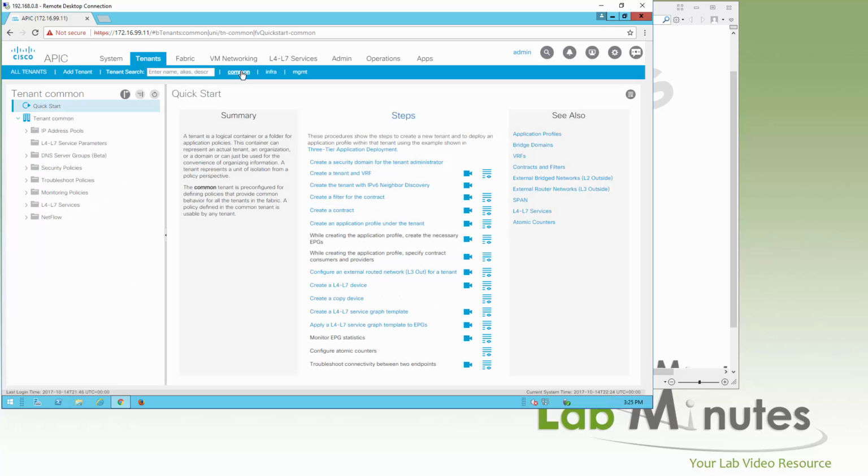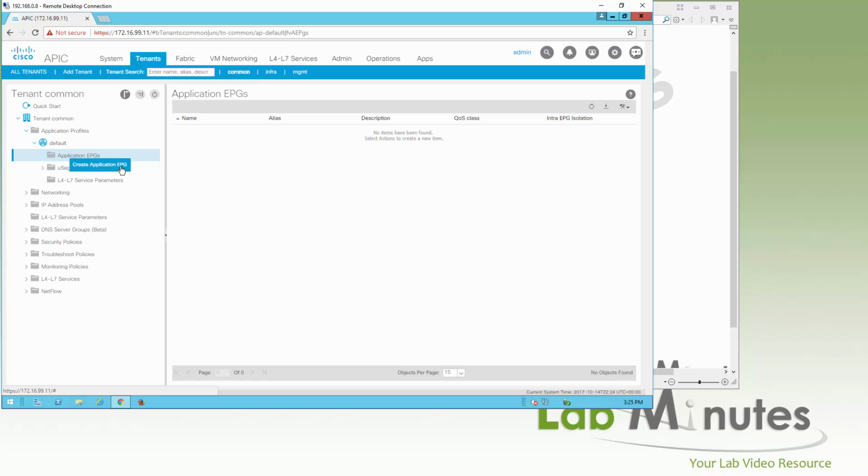Let me go back to the common tenant real quick, just to show you some of the things that you can configure under the tenant. Like I said, the menu options under here will be pretty much identical across all types of tenants, whether it's the defaults or user custom ones. You've got application profile. Remember, we discussed that. It's a group of EPGs, and under there, obviously, you can create EPGs right here. Create application EPGs. Networking, you've got the bridge domain, VRF.